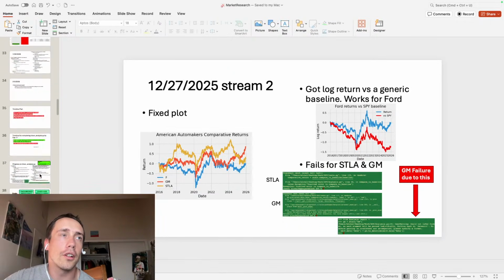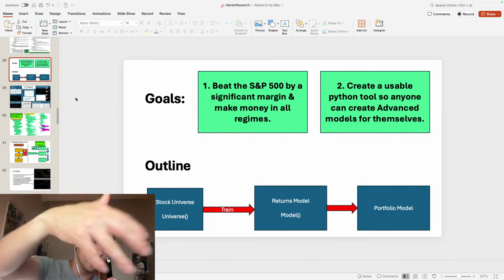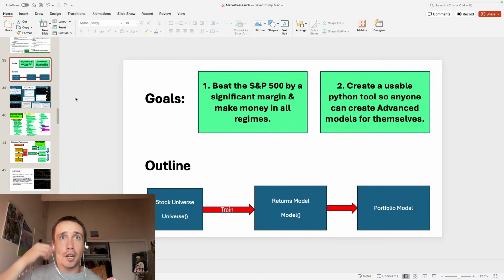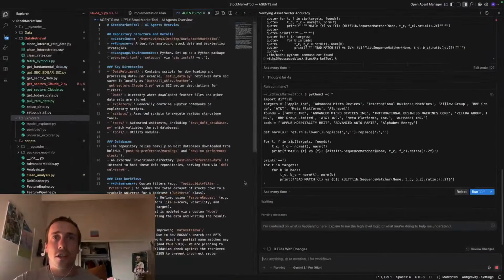So here are kind of the cleanly defined goals I have. First goal is to beat the S&P by a significant margin in all regimes. So I don't want it to just work on... Oh, and make money in all regimes. So if there's a recession, I don't want to be beating the S&P and still losing money. I want to be making money. If we're in a big bull market, I don't want to be just beating the S&P by a little bit. I want to be beating it by a significant margin. Oh, slash reject. I already accepted.